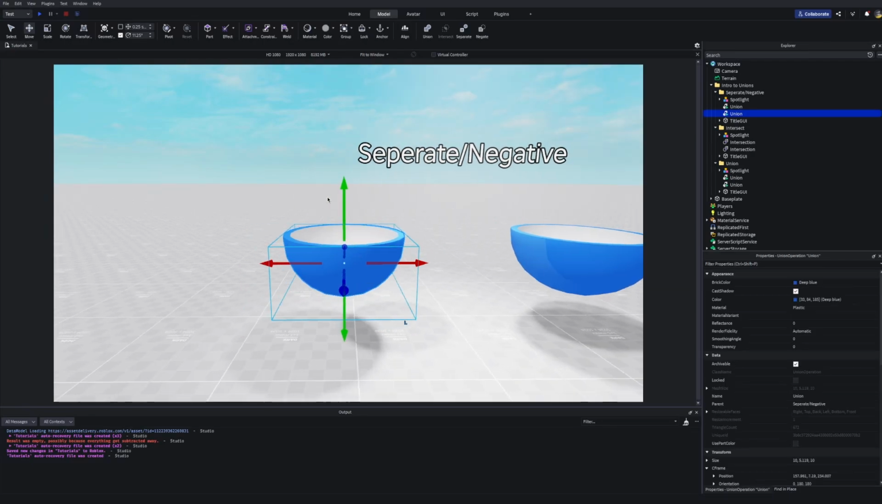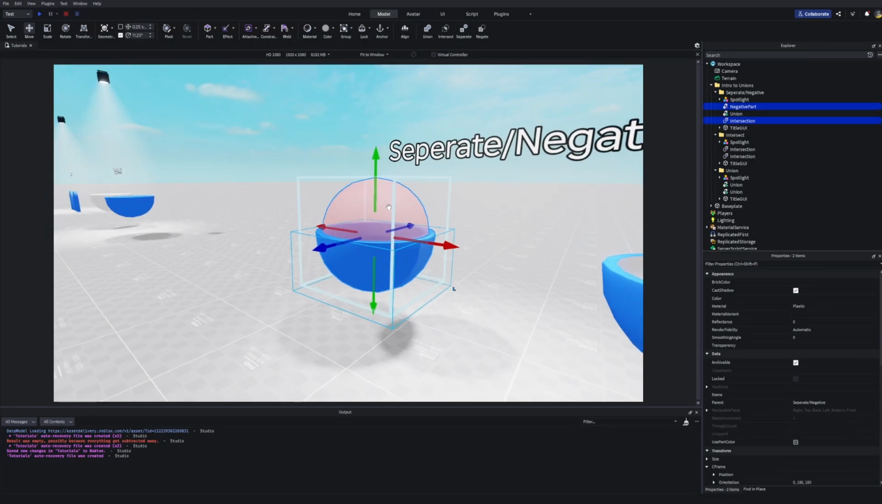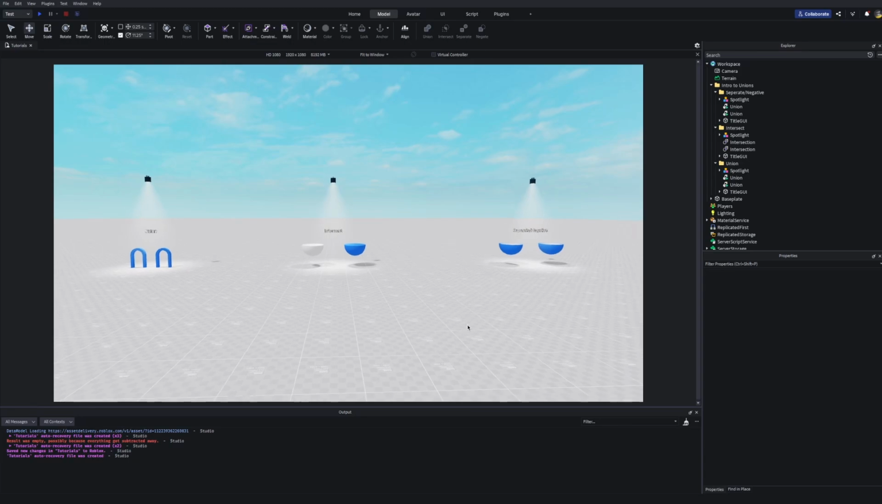So instead of undoing it, we can simply hit the Separate button, which acts as the undo button. So that is all of the union stuff in this video.